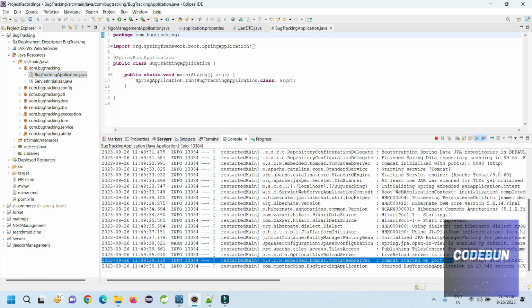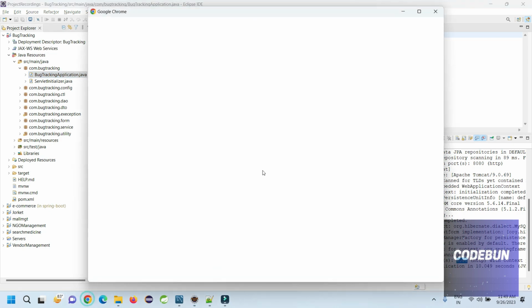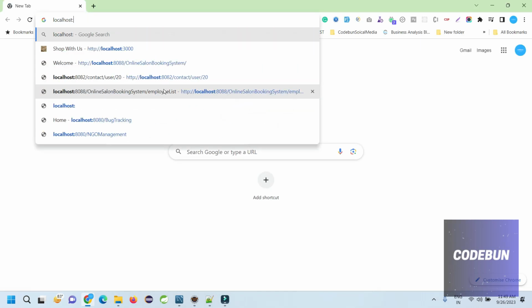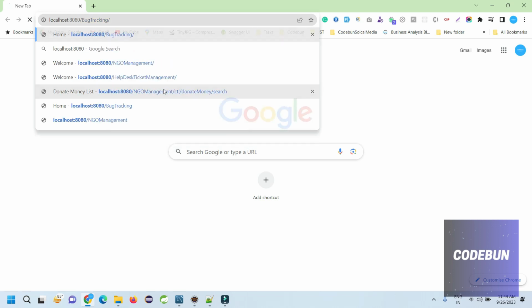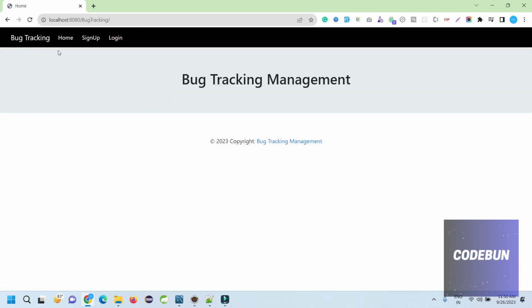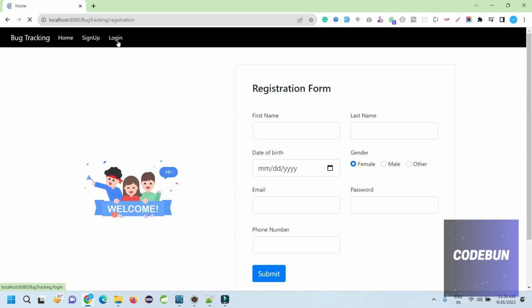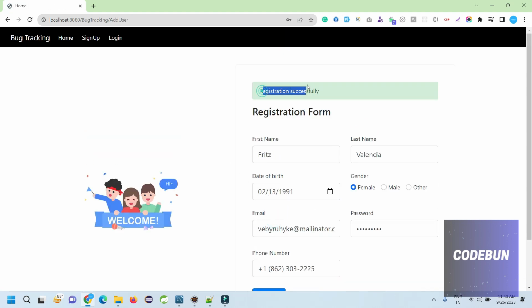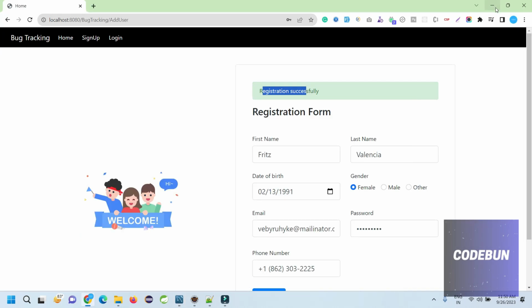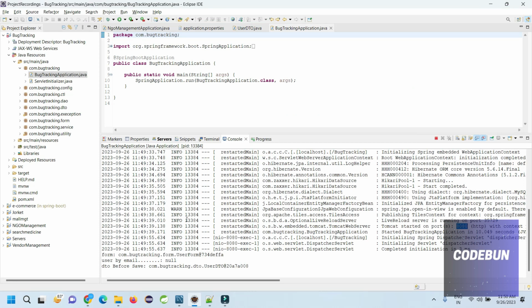So I have started the server. It's running on my 8080, and let's say localhost 8080 bug tracking. That's it. So what I started is just a basic home page where we have a sign up option and a login option. Under the sign up, we can fill up some data. And when you hit the submit button, it will say registration successful, and the data is stored in my user table. That's it. So we are going to start a new series of web development and Spring Boot from scratch.